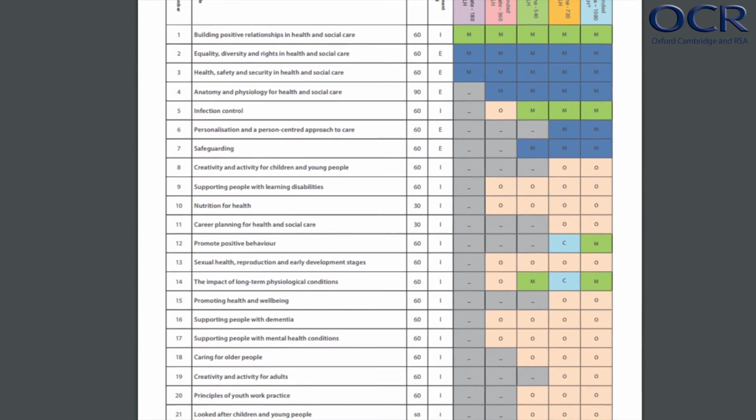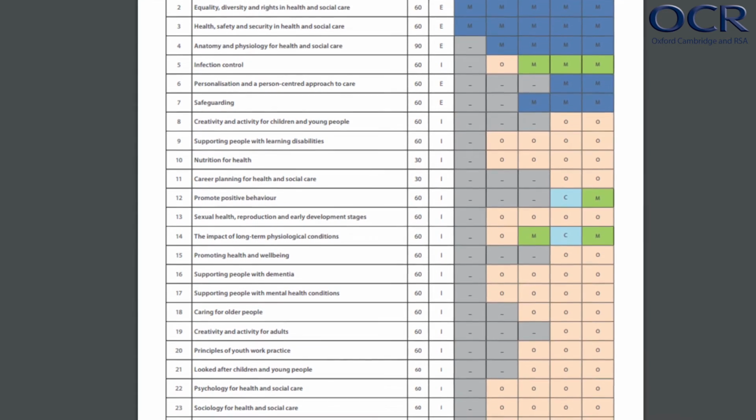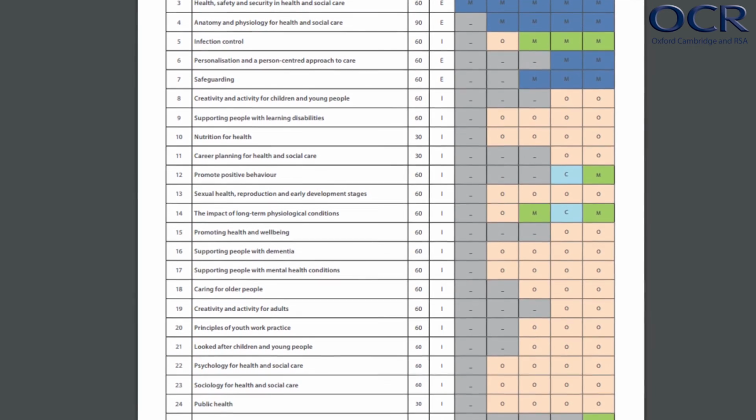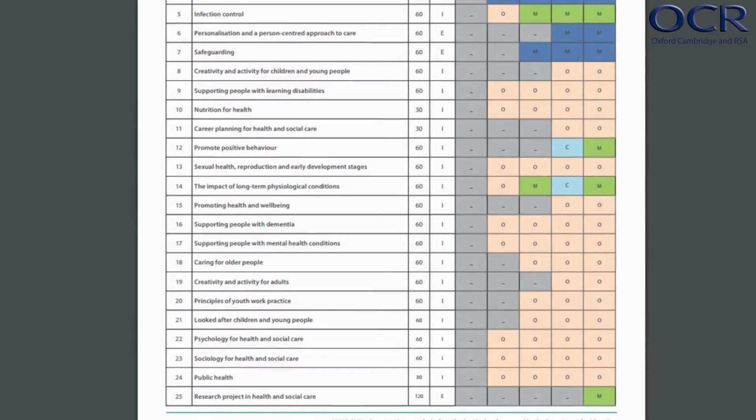Dependent upon the size of units chosen, your students will need to complete 6 or 7 units. There are now 4 mandatory units, still Unit 1, 2 and 3, but now with the addition of Unit 4, Anatomy and Physiology for Health and Social Care, which is externally assessed. Your students then choose 2 or 3 optional units. These are all internally assessed.